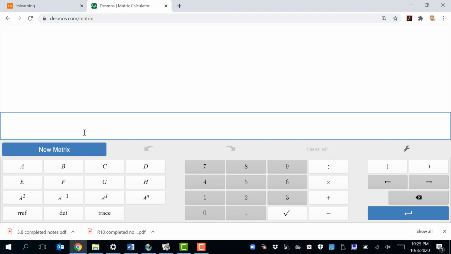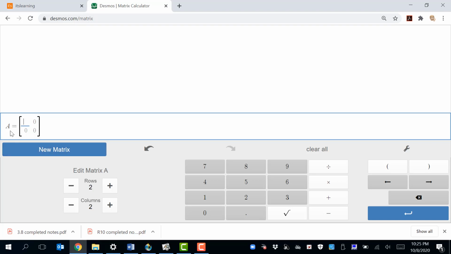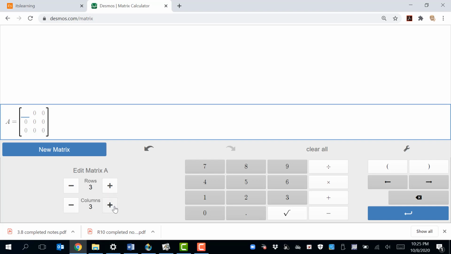Okay, and then it's going to bring me over here, and I am going to create a new matrix. Notice that it defaults to A. That's totally fine. What we want to do is change this to a 3 by 3 matrix, 3 rows by 3 columns. And as you see, as I change that, it changes the dimensions of matrix A.